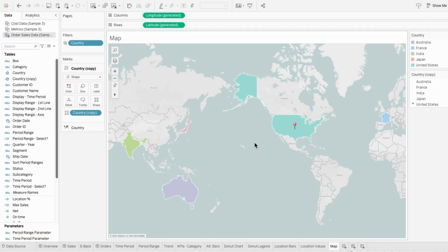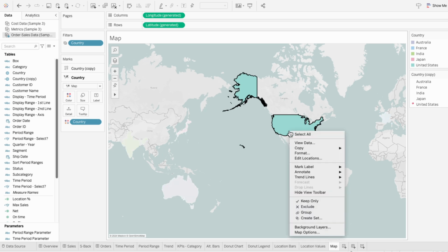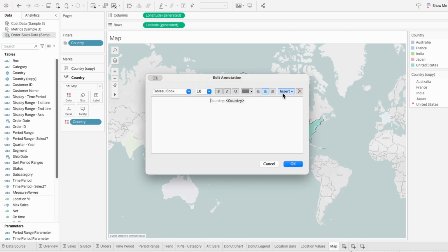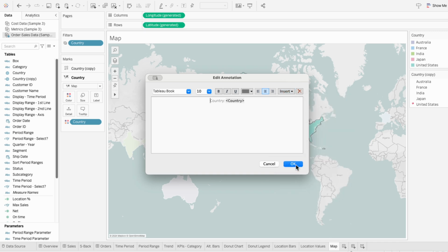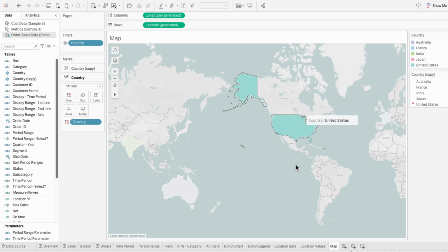In this example, I'll add an annotation to this map with a dynamic measure value. To include the sales amount and year, I'll right-click on the US, go to Annotate, and choose a mark. But when I go to Insert, you can see that we don't have those fields currently in there. And that's because we haven't included them in our view yet.